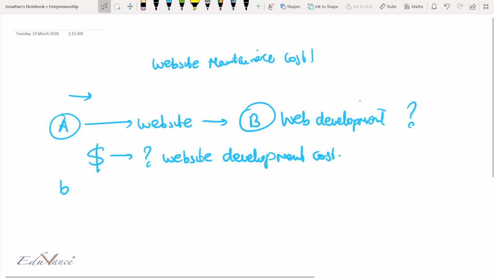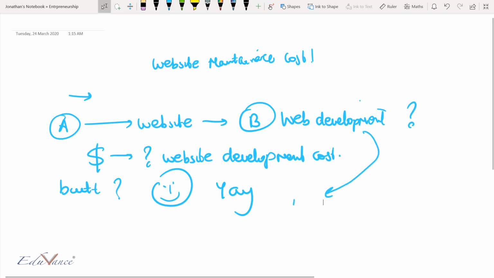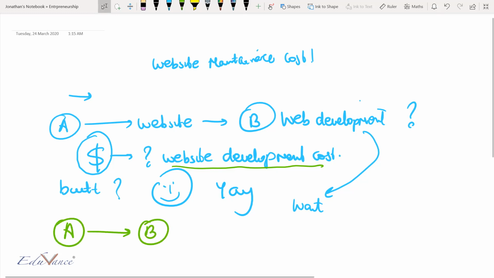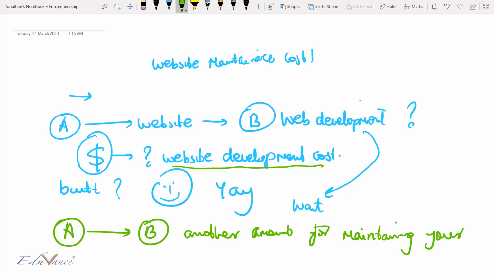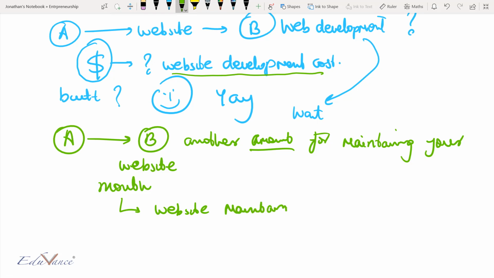And then once your website is built, you are extremely happy and say, yay, I'm happy that my website is built. And then company B comes back to you and says, you know what? Wait. The money that you paid previously was only to build the website. Now, you, company A, have to pay me, company B, another amount for maintaining your website, and this amount has to be paid every month, and this is called the website maintenance cost.